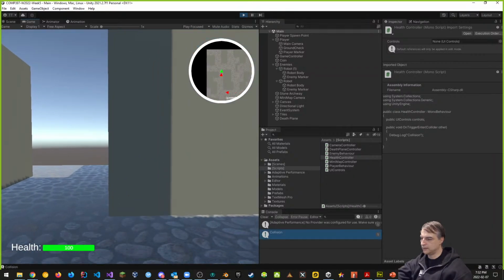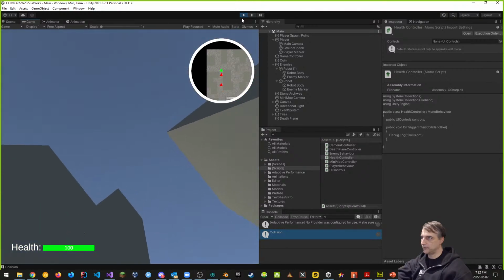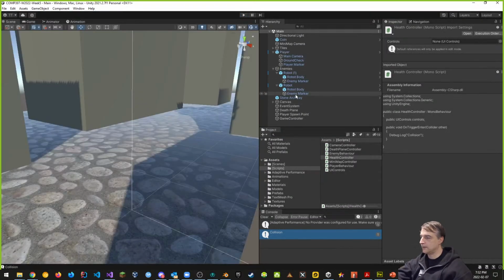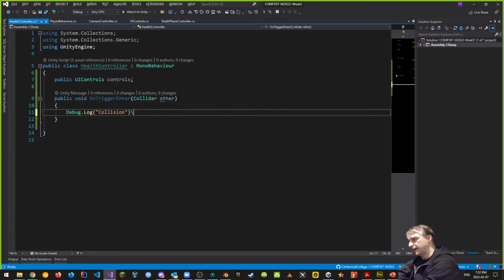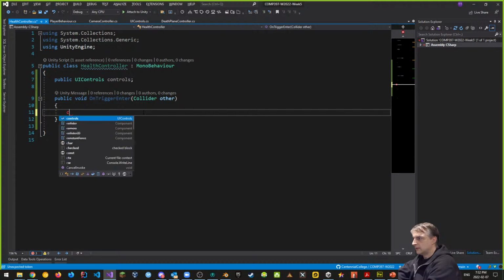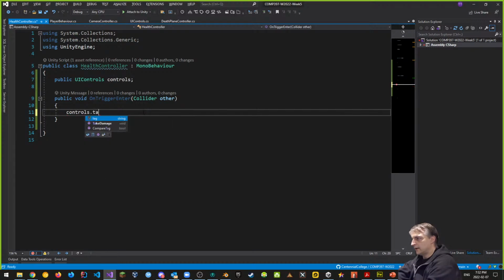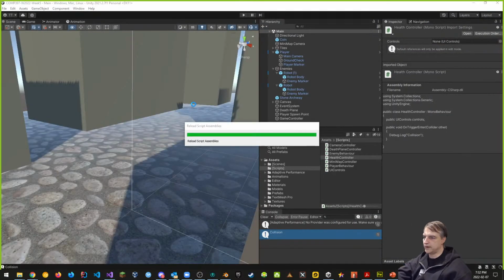Yay! That's what I wanted. Okay, so if that's true, then we can figure out the collision so far. We can add another collision trigger collider on the robot, and that trigger collider will be the thing that does it. So we can say something like controls dot take damage 10. Okay, and that should work now. So that's the beginning of what we're going to do.